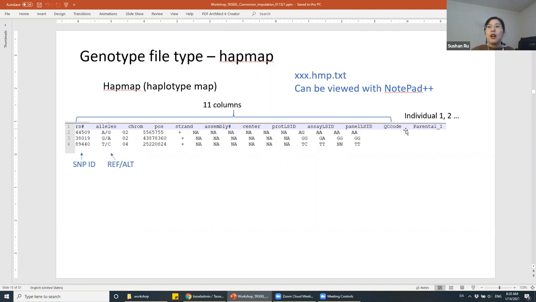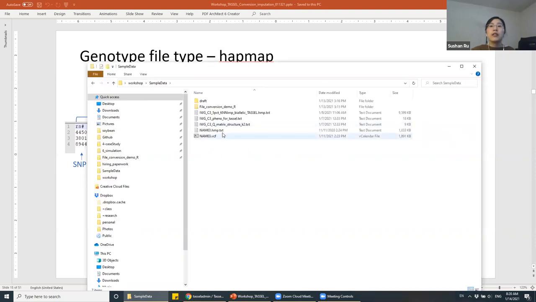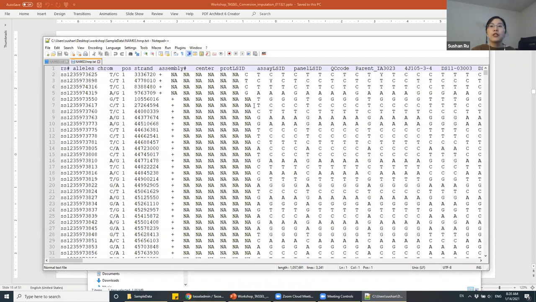And after the 11 columns, there are additional columns for each individual that is genotyped, and each row is one marker locus. To show you an example of a HapMap file, this is one file in the sample data. As you see, it ends with hmp.txt, and I can open it with Notepad. This is how it looks, just as we showed in the slides.